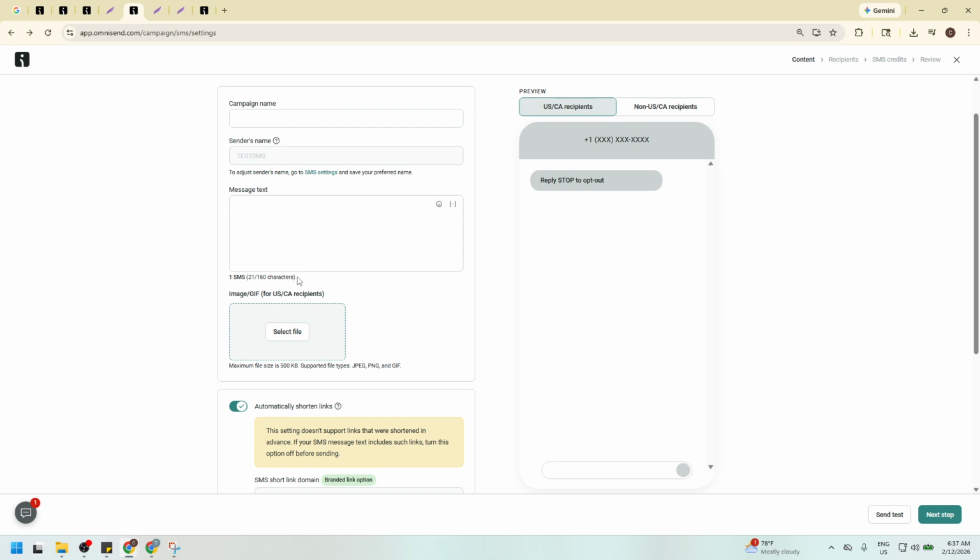Lead with your value, include a single clear call to action, and avoid special symbols that can reduce character limits. If you're planning a time-sensitive offer, make that urgency obvious without sounding spammy.